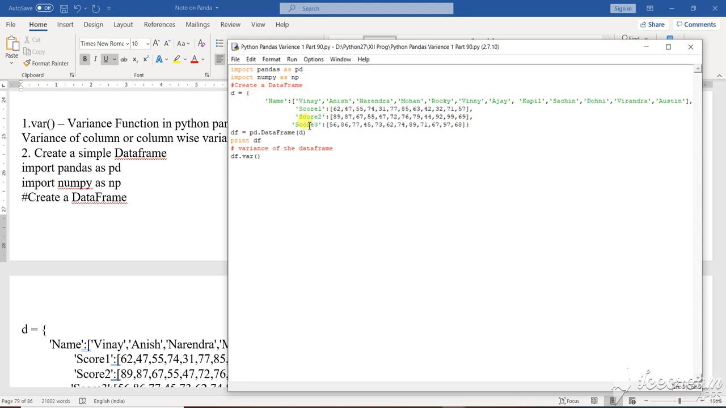Now this total data structure, or your dictionary pattern, has been converted into a data frame. df equals pd.DataFrame(d). Now print df. Now the variance of the data frame. So let's run the program and see what it is showing.